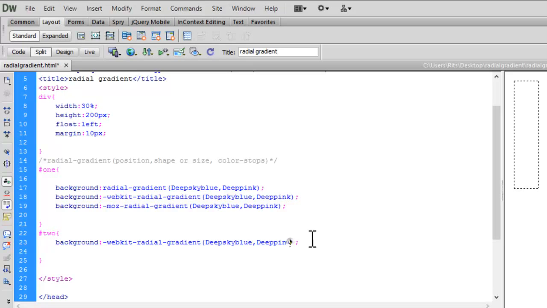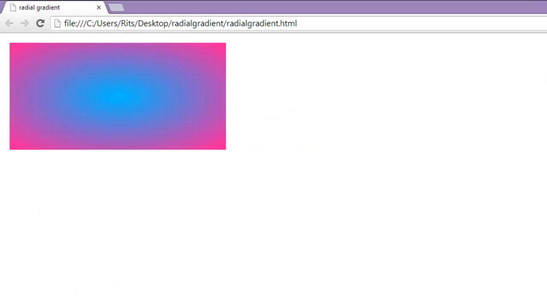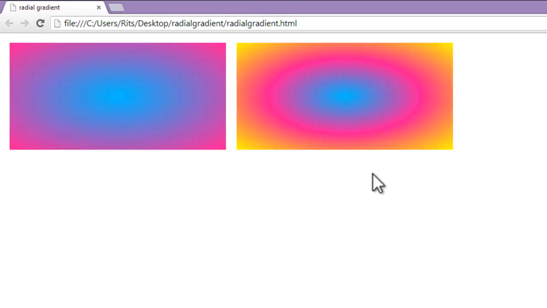Now we can also mention more than 2 colors, as many as we want. Say the third color let me have is yellow. And let's insert our second div. Say div ID 2. Let's save up. Let's preview. See, now I have yellow color also in my box. All the colors take a relatively even amount of space.